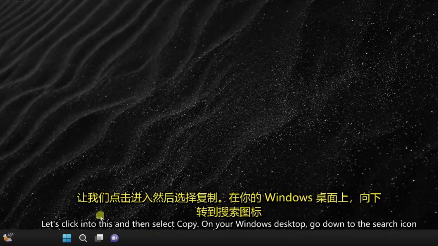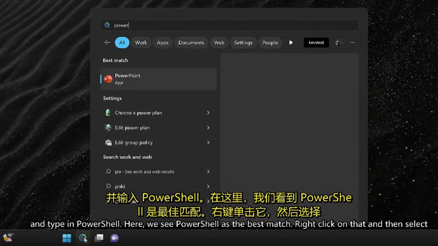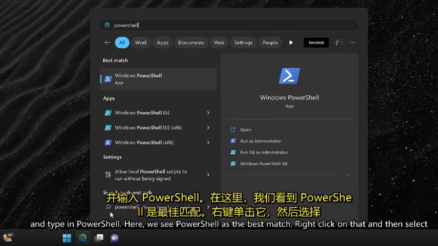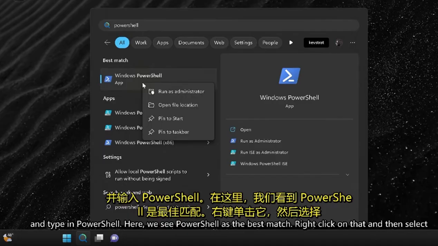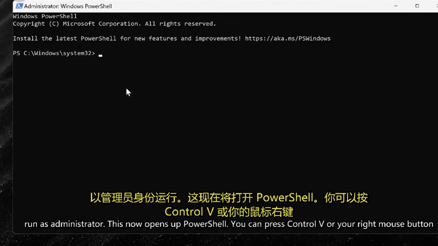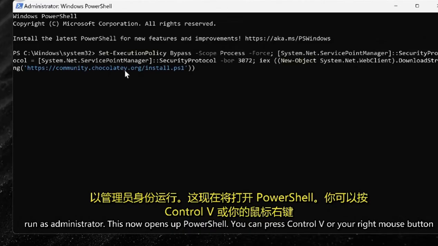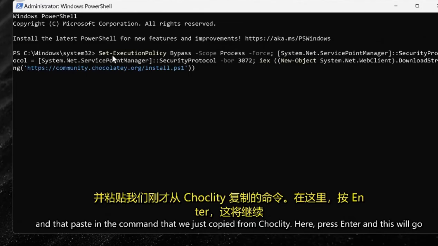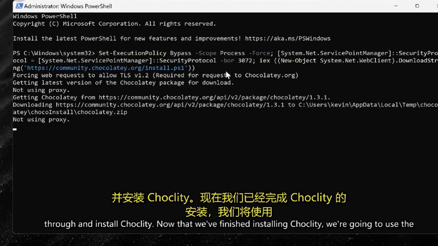On your Windows desktop, go down to the search icon and type in PowerShell. Here, we see PowerShell as the best match. Right-click on that, and then select Run as Administrator. This now opens up PowerShell. You can press Ctrl-V or your right mouse button, and that pastes in the command that we just copied from Chocolatey. Here, press Enter, and this will go through and install Chocolatey.